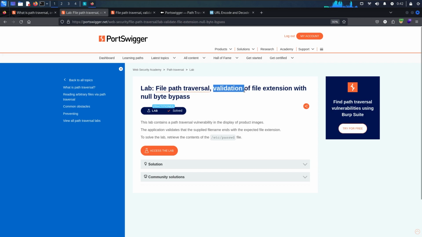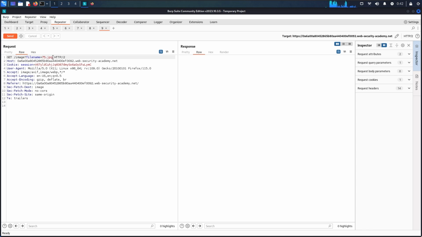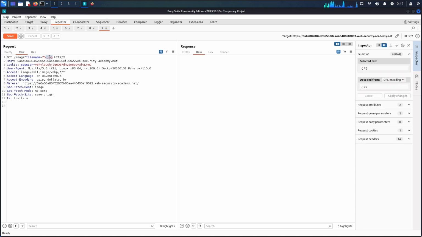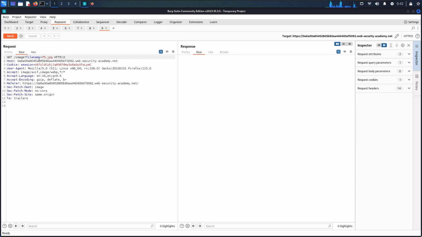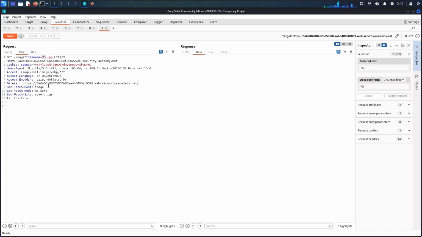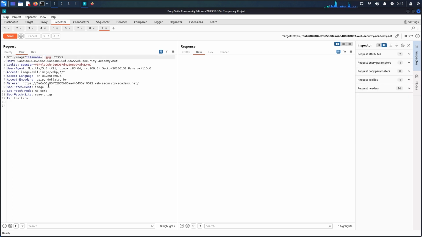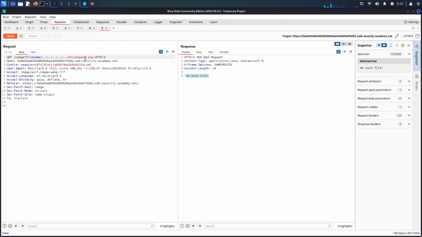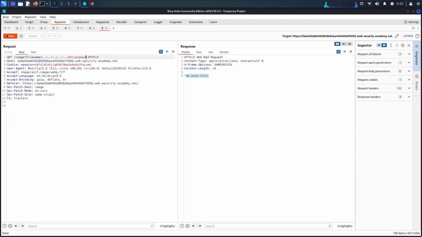So for this, we have validation of file extension. There is some kind of validation for this .jpg file. For this validation, we can bypass by adding dot dot slash etc slash passwd, and if we send like this, then the server will accept this request, but there is no passwd.jpg file present in the etc directory, so this will fail. You can see the difference between these two requests.